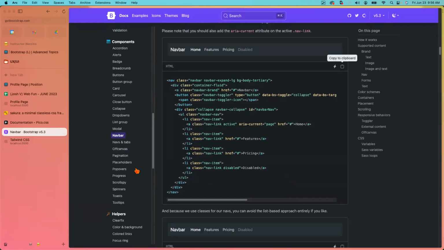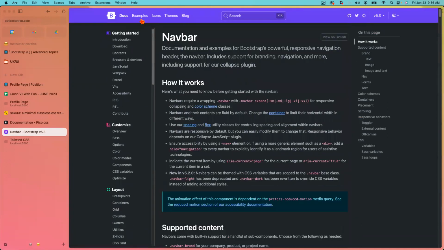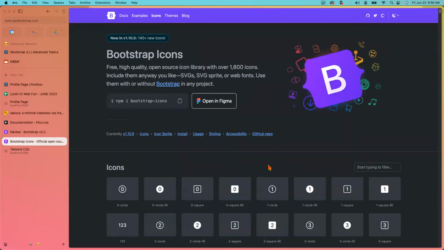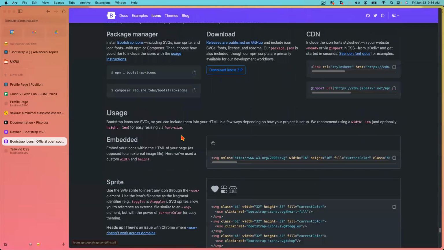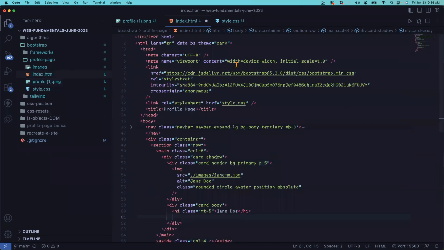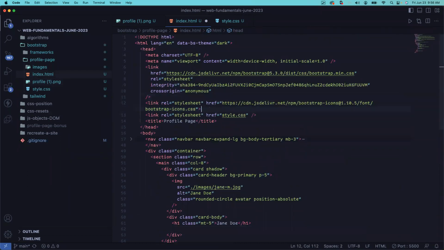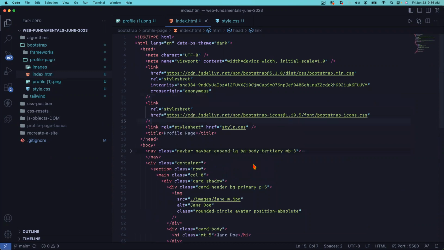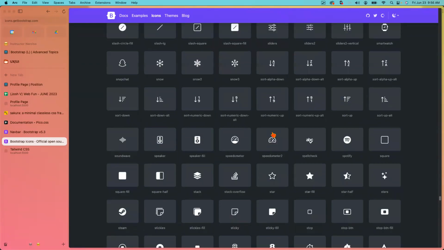So I'm going to go back to the Bootstrap section here, and I want to go to the icons now. And I want to install these icons. So let's click install, and we've got a CDN link for that too. So let me grab that CDN link, and I'll go to our index.html, and we'll pop that in here as well. So now we have access to all of the Bootstrap icons.